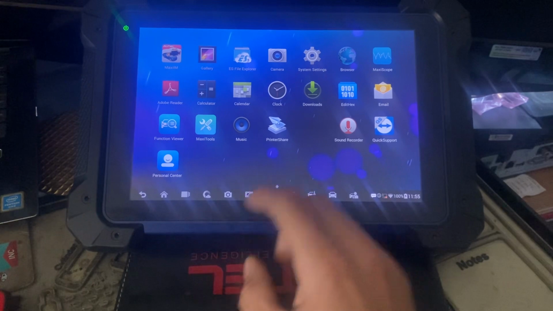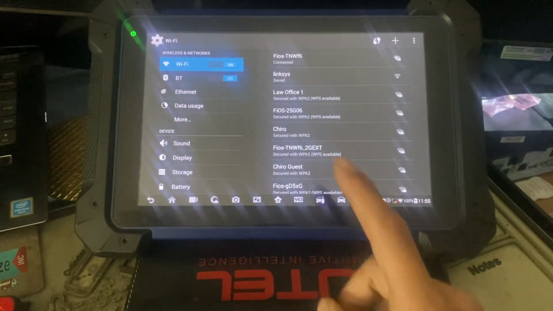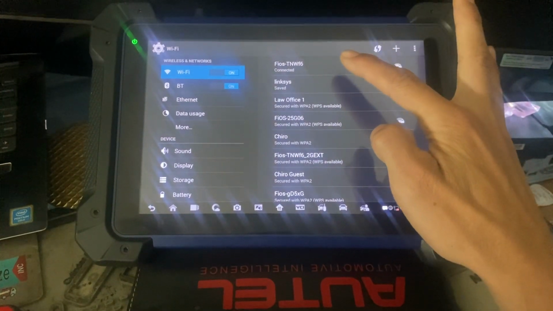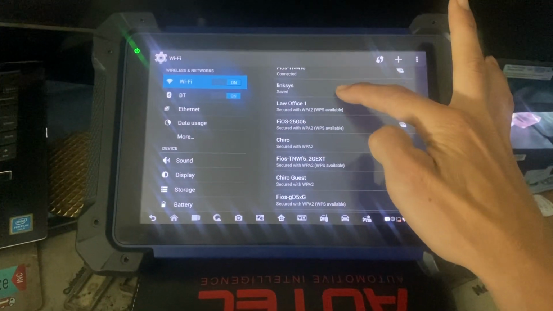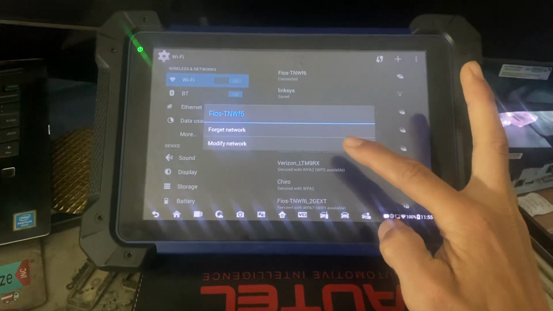We're gonna go to the system settings. So you see we're connected to the Wi-Fi. We're gonna click and hold the Wi-Fi that we're connected to down. The one on the top, click and hold. Menu comes up. Modify the network.